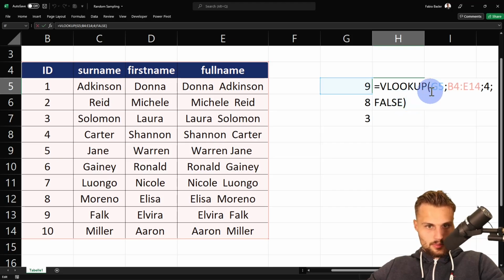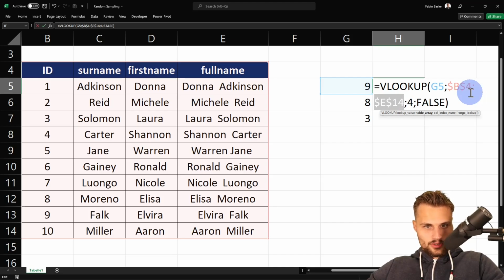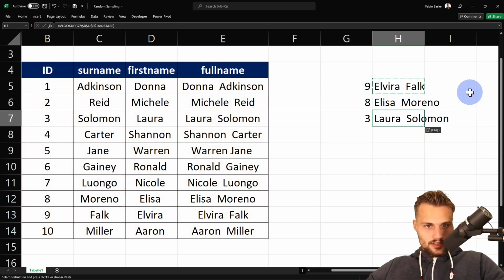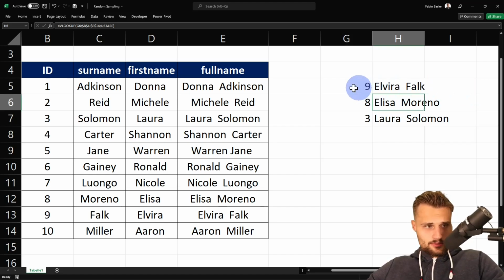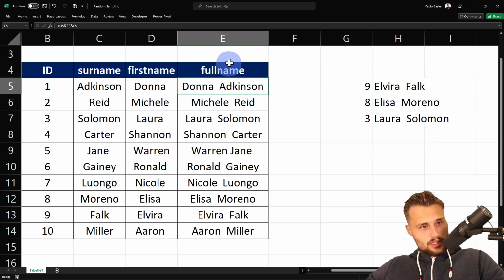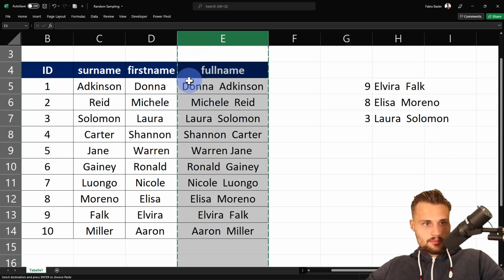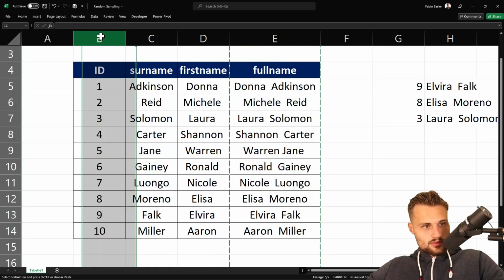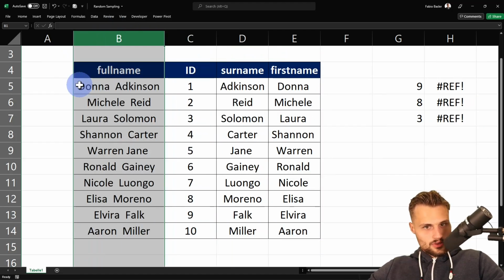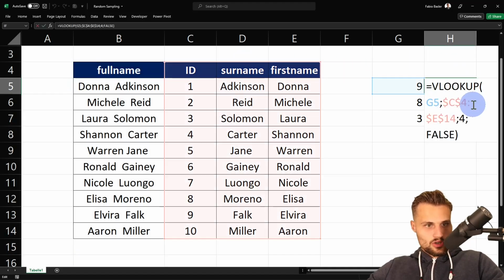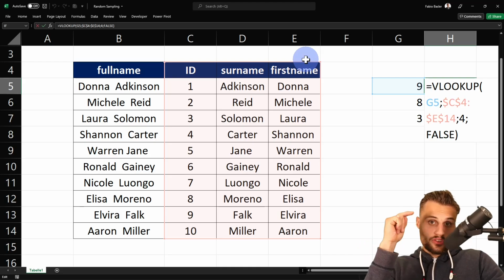Of course, we want to implement this for all IDs randomly chosen. So we can press also F4 in order to say that this complete table array should be fixed. And then we can adapt it for the other IDs. And as you can see, it works. Then also another tip from my side. What would be if our column with the full name wouldn't be on the right side next to our initial ID column? So it would be like this. Then of course the VLOOKUP is not working anymore because it's always technically working on the right side.